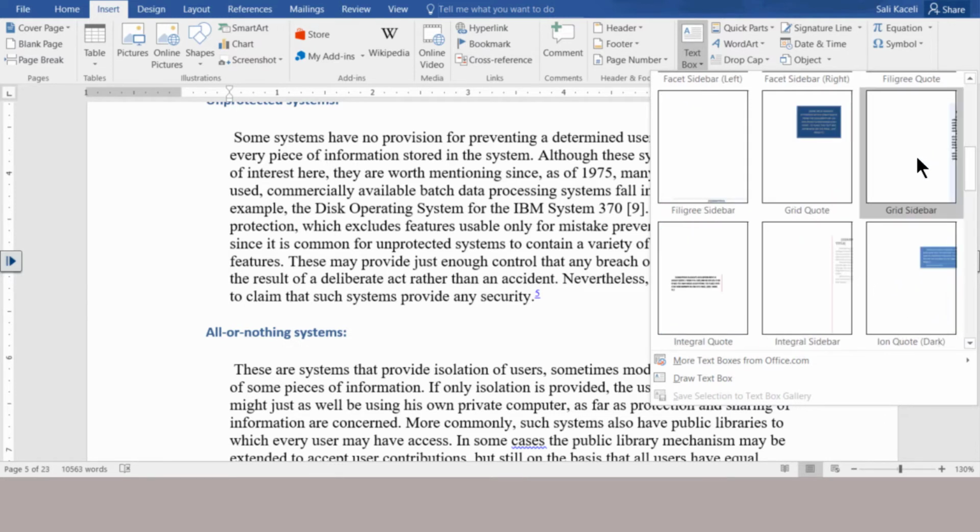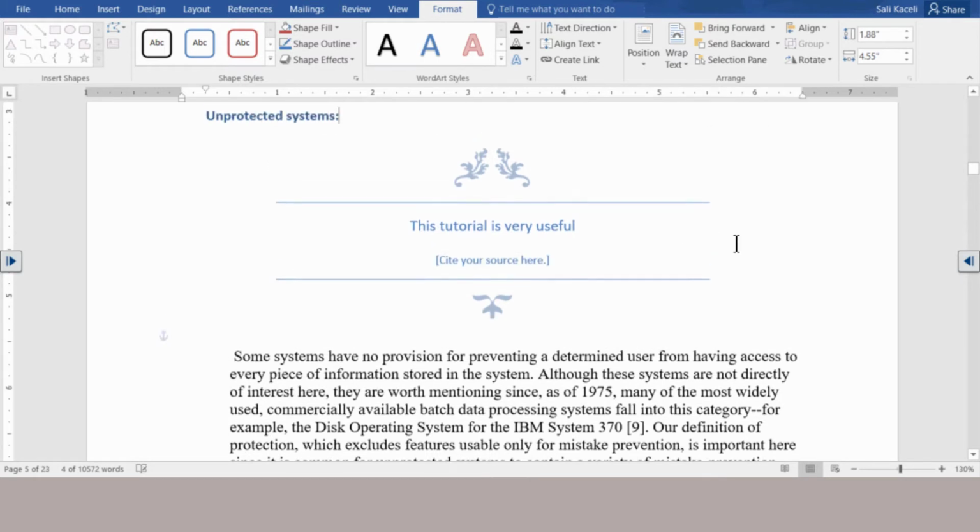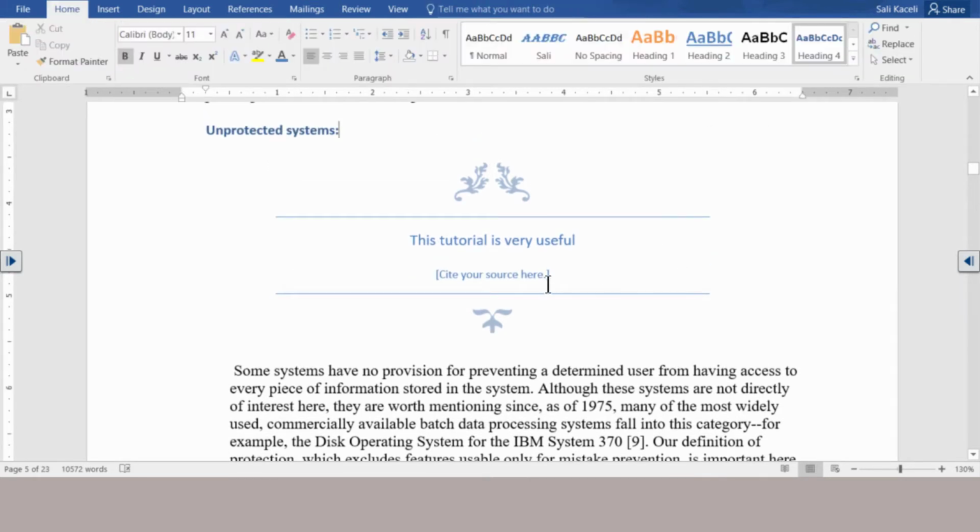So let's say I like this kind of design here. Notice it has a cool design there. All you have to do is just put some text here. And there you have your text box.